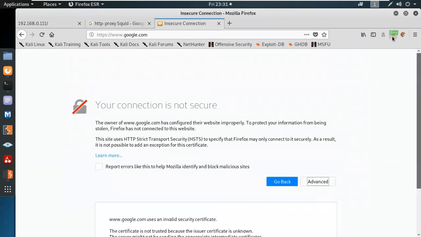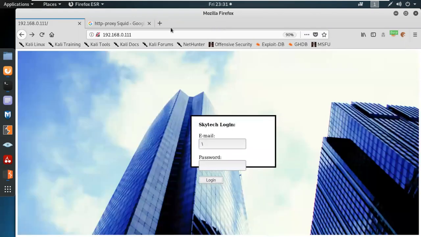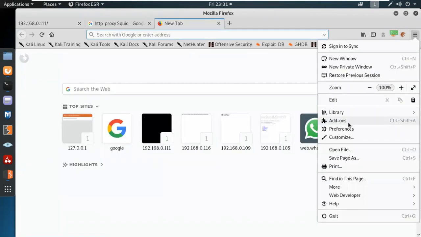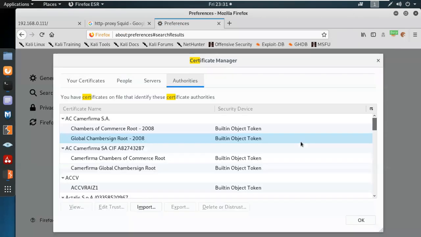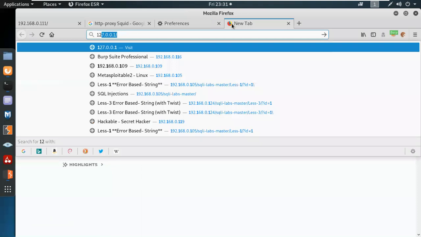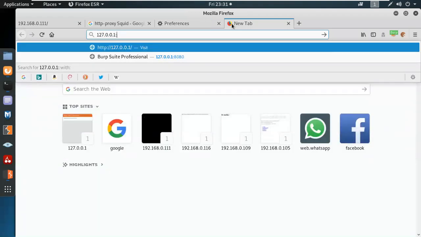Your connection is not secure. Okay, so I think the certificate has expired because I terminated the session. Okay, let's do the certificate. So, 127.0.0.1 port 8080.